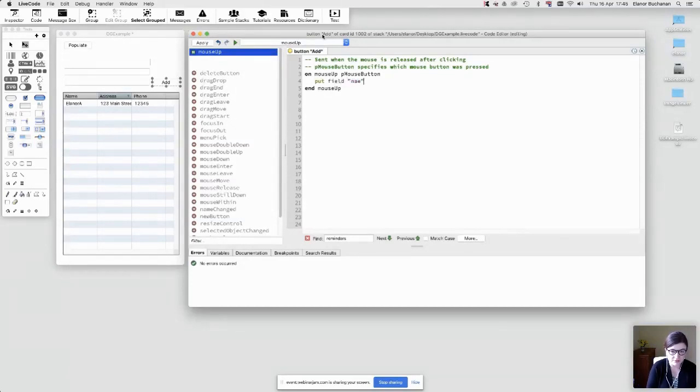So we just put field name into T name. Do the same for address and phone. And I'm going to show you two ways to add data to the data grid. First is probably the more simple way, and the second is probably a bit more useful. So the first way is just to get the data that's currently in there, put the new data on the end, and reset the data on the data grid.